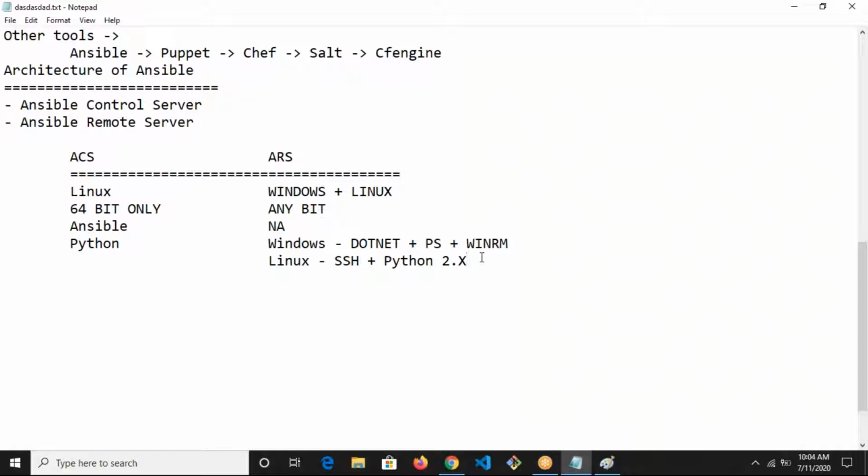Now how does ACS communicate? Communication happens with a Windows machine through WinRM, which is a protocol. Let me discuss the protocol. If it is Windows, it is the HTTP protocol. If it is Linux, it is the SSH protocol. Now how does this happen? If it is WinRM communication, that is for Windows, and if it is Linux, then SSH.